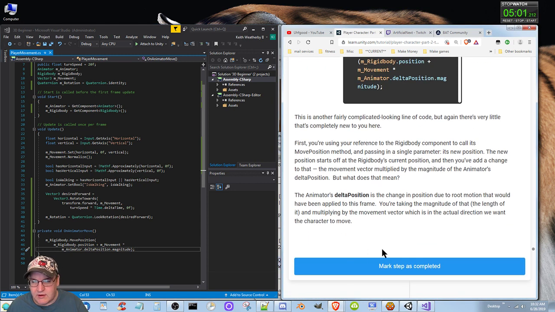Another fairly complicated looking line of code, but again, there's very little that's completely new to you here. First, you're using the reference to your rigid body component to call its MovePosition method and passing in a single parameter, its new position. The new position starts off with the rigid body's current position, and you've added a change to that: the movement vector multiplied by the magnitude of the animator's delta position. What does that mean? The animator's delta position is the change in position due to root motion that would have been applied this frame. Since you're taking the magnitude of that, the length of it, and multiplying it by the movement vector, which is the actual direction we want the character to move.